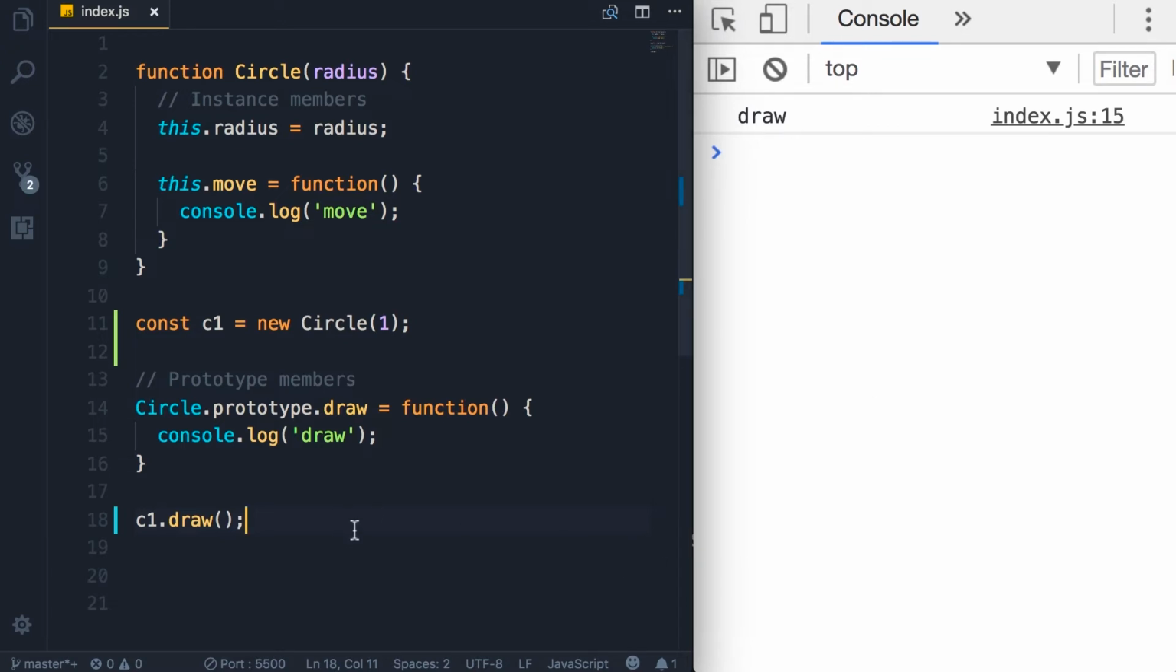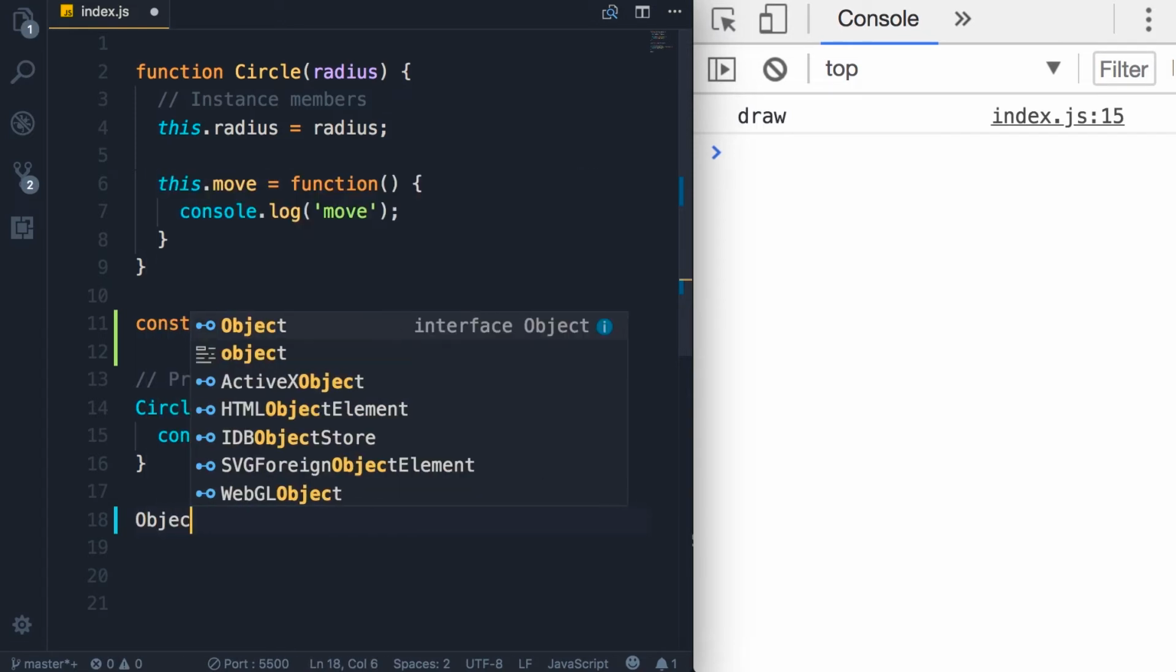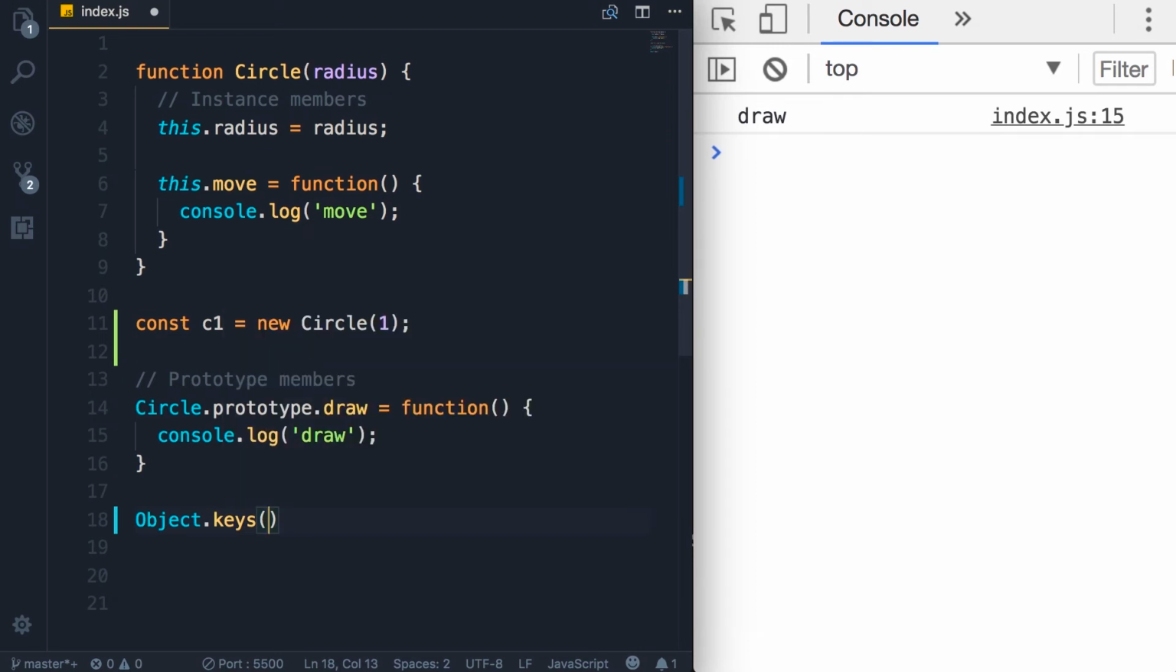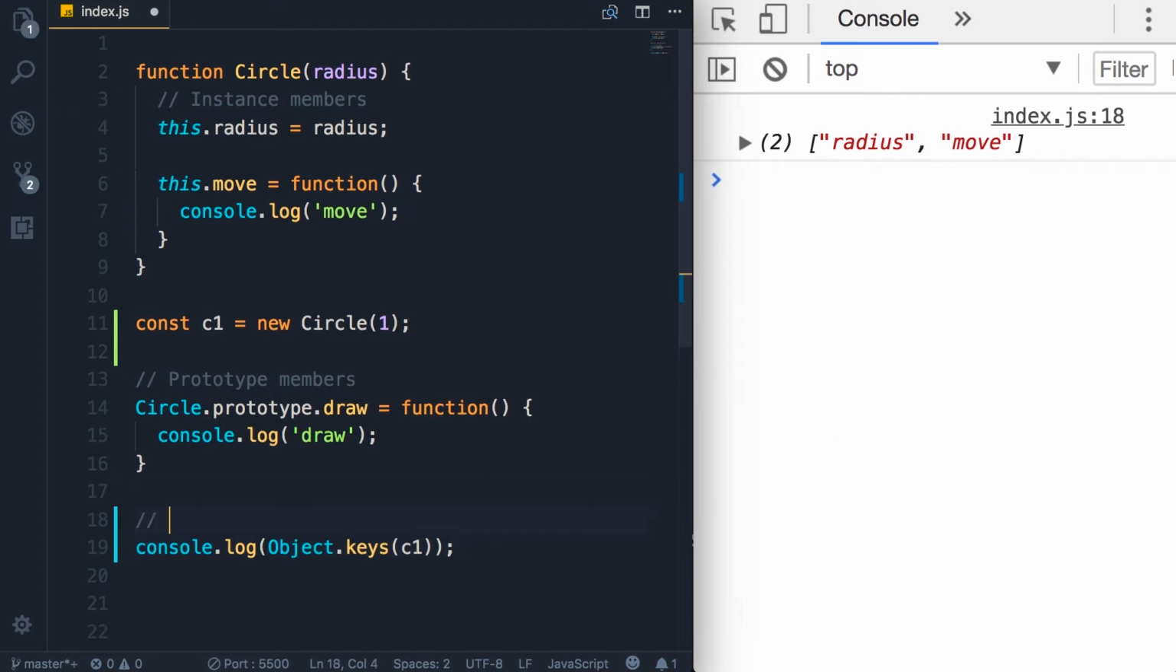Now in this lecture, I'm going to show you how to iterate over instance versus prototype properties. So earlier you learned about the Object.keys method. I'm going to pass this c1 here. Let's see what we get on the console. Save. So Object.keys only returns instance members, radius and move. Draw is not there because draw is a prototype member. So that's something I want you to remember: Object.keys only returns instance members.